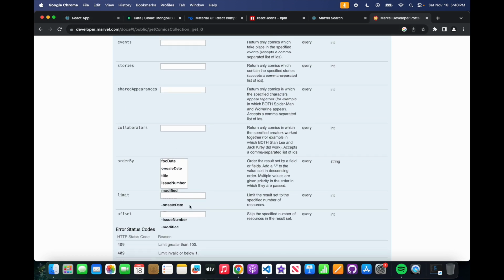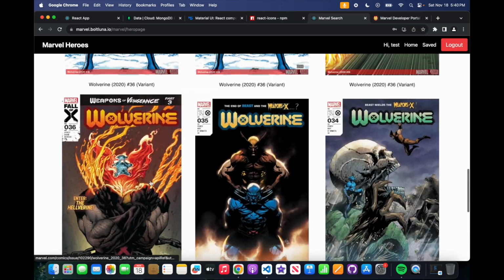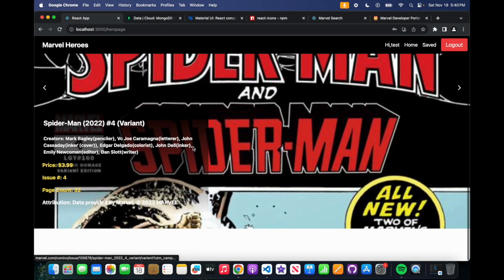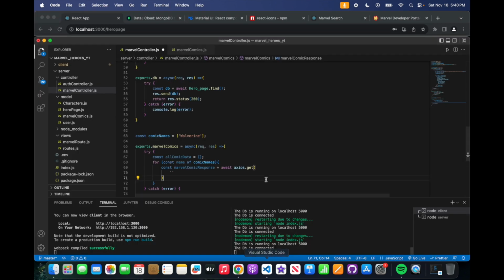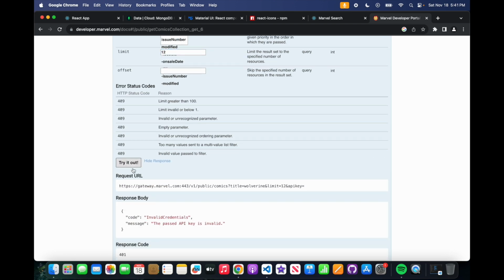Now, one other thing you should note is in my personal one, I have only 12 issues showing. I limited it to 12. Meaning if I come back down to here, you can limit this. You can limit the result set to a specified number of resources. So I limited it to 12. If I hit 12 and I hit try it out, as you can see, it's going to do this: comics, the query is title is equal to Wolverine, and limit is equal to 12. And then it's going to ask for your API key. So this is exactly what we're doing here.